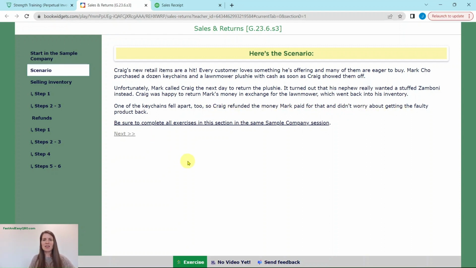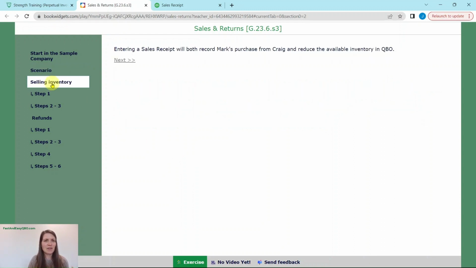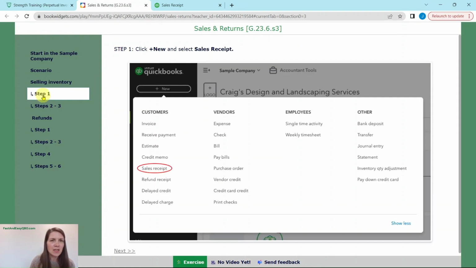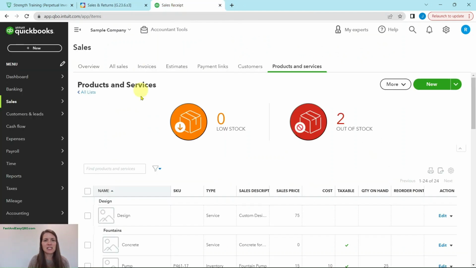So again, you need to be in the same sample company session as the previous 2 exercises because they all continue to build on each other. Okay, so let's work on the inventory, the selling inventory part first. We need to enter a sales receipt to record Mark's purchases from Craig and then reduce the available inventory in QBO. So step 1 is we need to click on the plus new button and then select sales receipt.